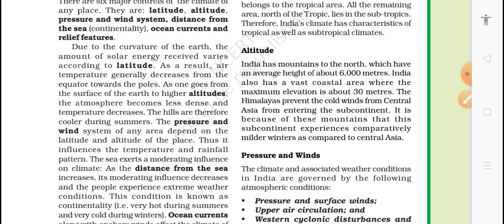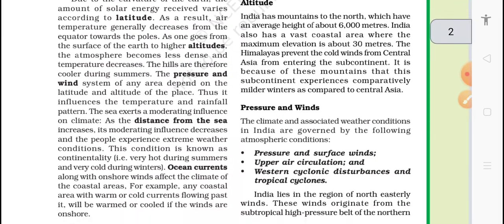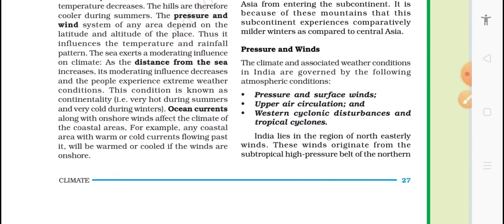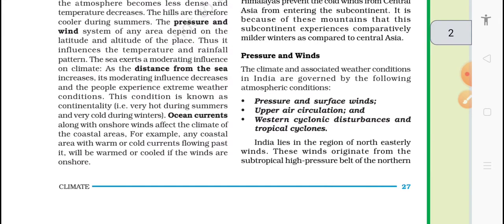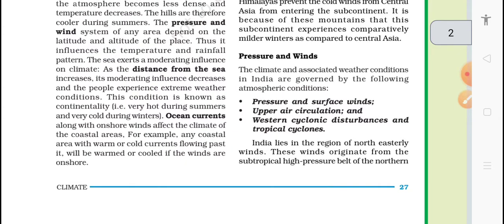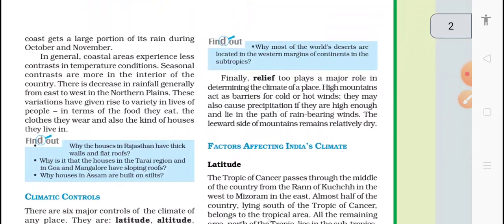The pressure and wind system of any area depends upon the latitude and altitude of the place, thus influencing the temperature and rainfall pattern. The sea exerts a moderating influence on climate. As the distance from the sea increases, the moderating influence decreases, and people experience extreme weather conditions. Ocean currents along with the onshore wind affect the climate of coastal areas. For example, any coastal area with a warm or cold current flowing past will be warm or cold if the winds are onshore. So now we will see about relief.